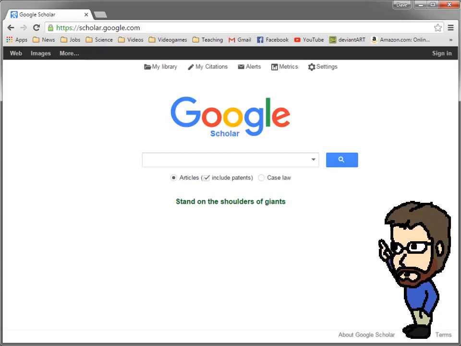So if you'd like to try out Google Scholar, what you want to do is go up to your address bar, type in scholar.google.com, which will bring you to this page that we're looking at right here.